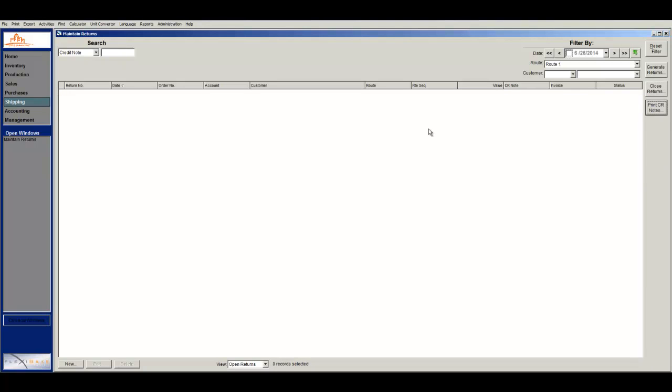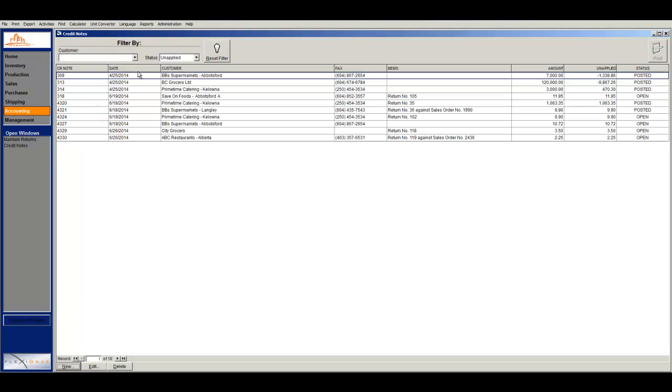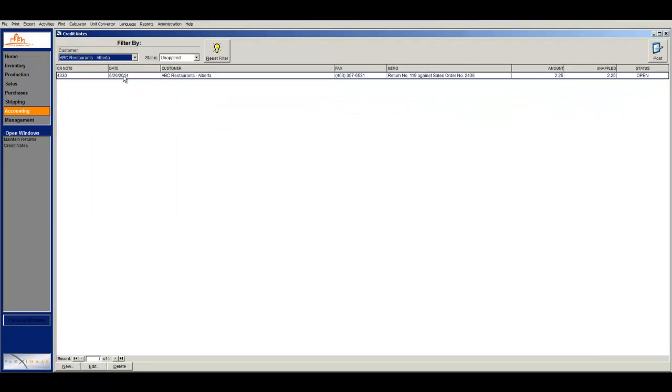We will now cover how to apply a credit to a customer's account if there is no return associated with the credit. First, enter the Accounting Center, and next, click the Credit Notes button. Now, if you would like to view a customer's history of credits, select them from the drop-down. To create a new credit note, click New in the bottom left corner.